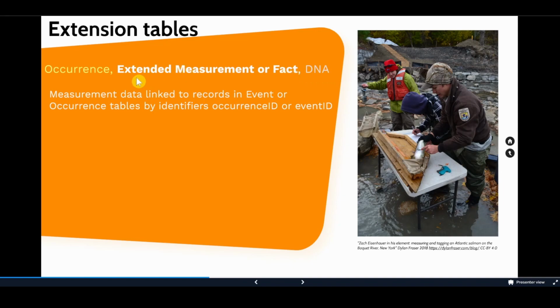So let's focus on the extended measurement or fact, or the EMOF extension. So in this data table is going to be where you have all of your measurement data. And this measurement data links back to your event or your occurrence tables by use of those identifiers. So if you have a measurement related to an occurrence, you're going to have the associated occurrence ID. If you have a measurement related to an event, then you're going to use the event ID to point back to that sampling event.